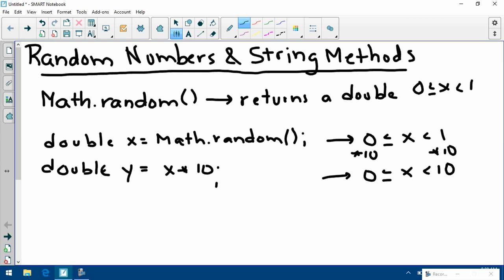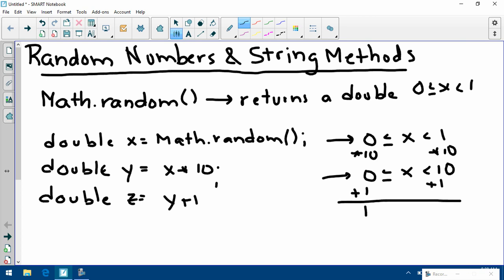But I really wanted it to be a random number from 1 to 10. So what I would do there is add 1. So double z would be y plus 1. If I add 1 at that next step, you'd get 1 less than or equal to z, less than 11. So now it can be 1. Not including 11 means 1 to 10 is all I'm going to get. But finally, if I need to make it a random integer, I could say int, so I guess I'll just use a. I ran out of letters. We cast the last thing we got as an integer. And now I'll get a random integer.